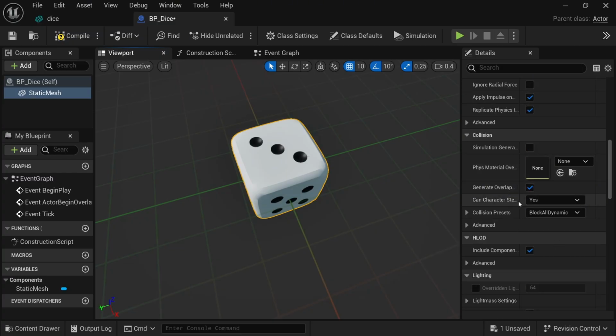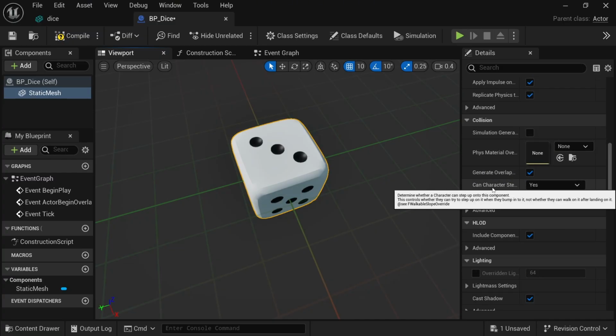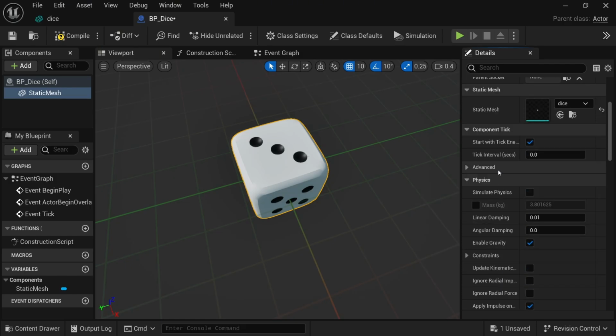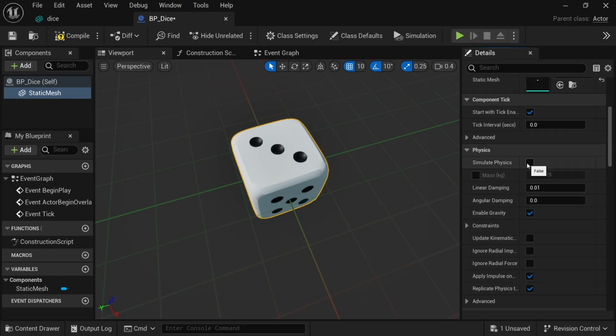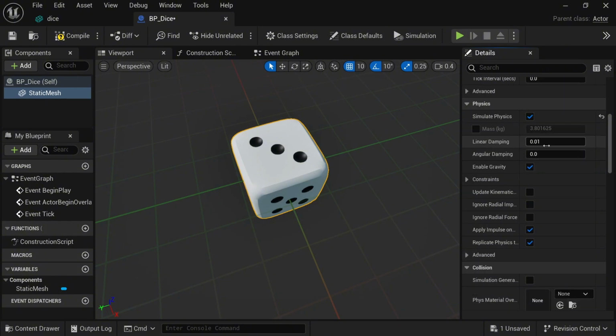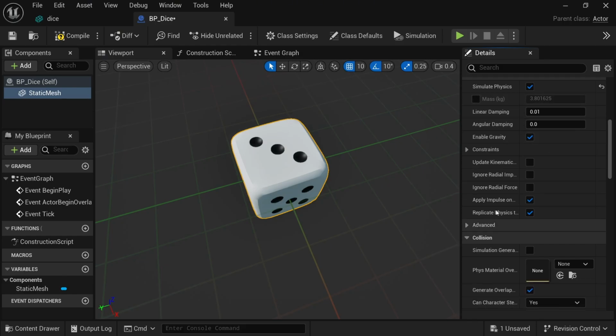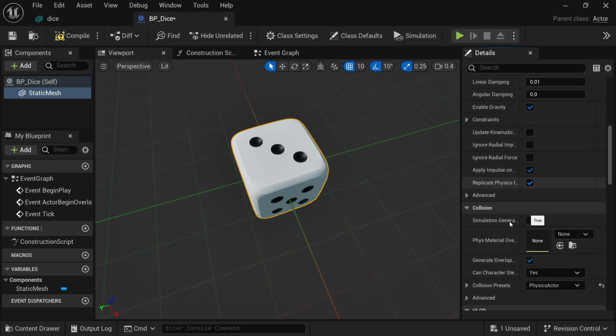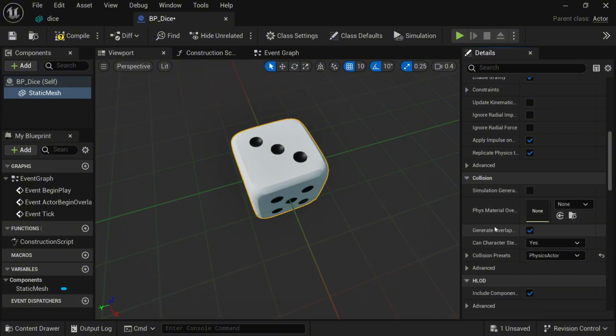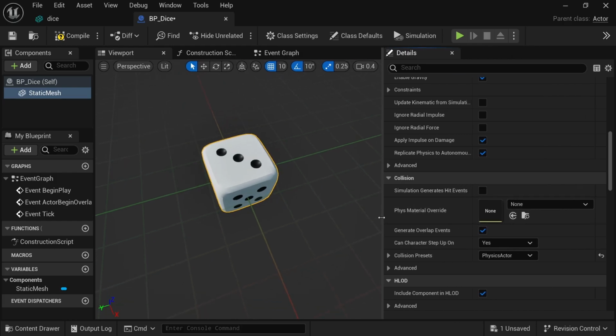Now we need to scroll down here and find our physics. In this physics section, yes, we need to simulate physics. I leave the linear damping and the angular damping at the defaults. The mass should be fine at 3.8. I might change this later on, I'm not 100% sure yet. It's much smaller in my example project. Apply impulse on damage, replicate physics, all of this stuff is pretty fine.